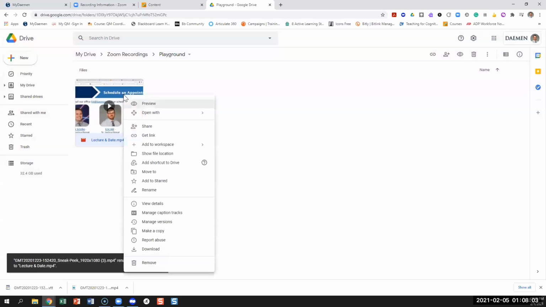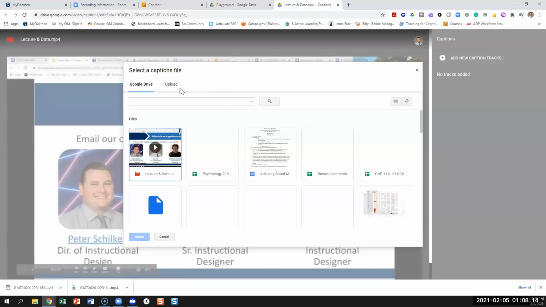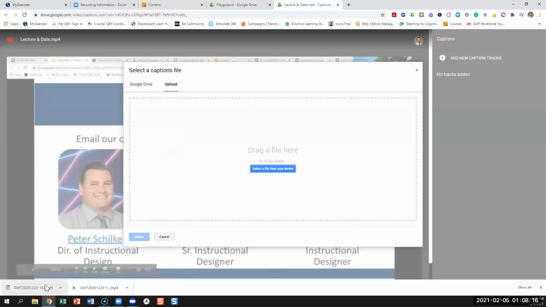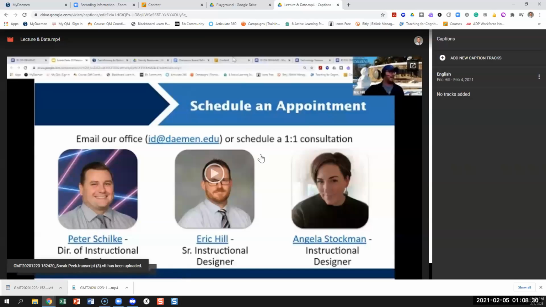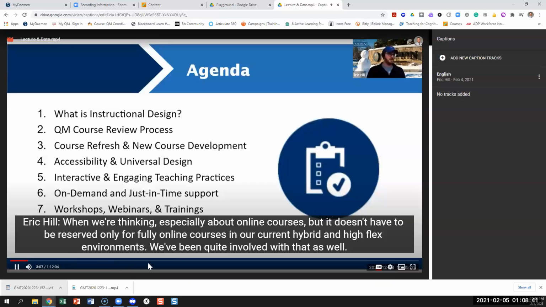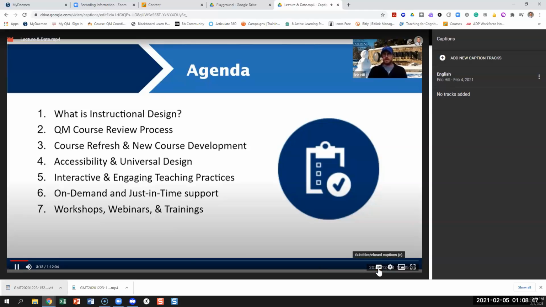Then by hovering over it and right-clicking, go to Manage Caption Tracks. In the upper right, add new caption tracks. And when we come to upload, we can take that VTT file we got from Zoom, click and drag it. After it has a moment to upload, we'll click this blue button that says upload. And now we should be good to go. When we click play on this, you'll see that our captions end up in the video. Of course, we can turn them off as a viewer.